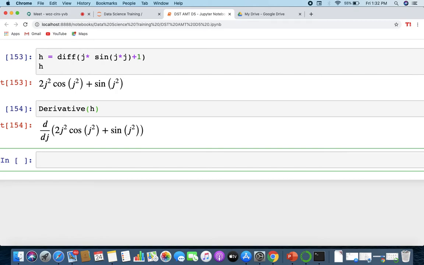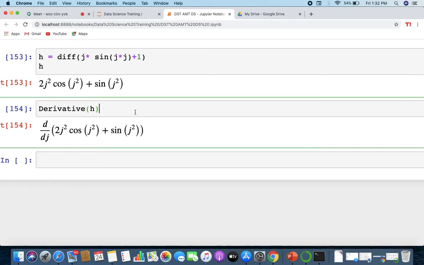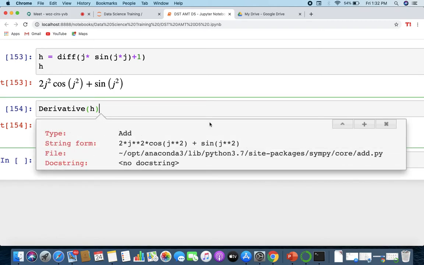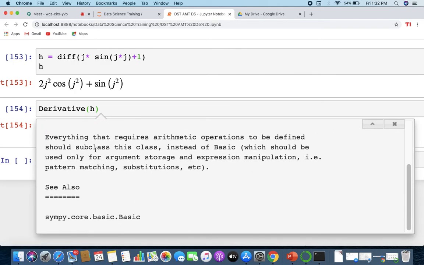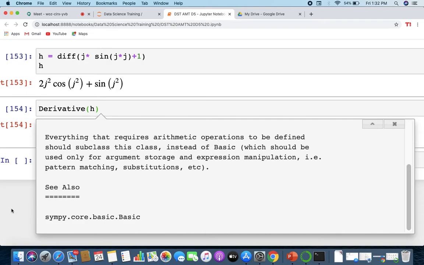So, any confusions in the derivative part? This is how you get to see the derivatives. Similarly, you also have integrate to work on. If you just see it there, this is a derivative, and you can do everything that requires arithmetic operations to define there, right?